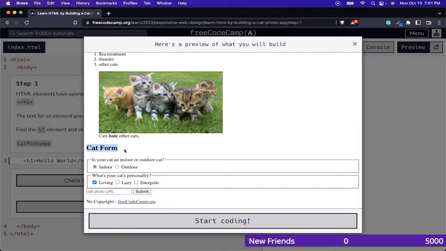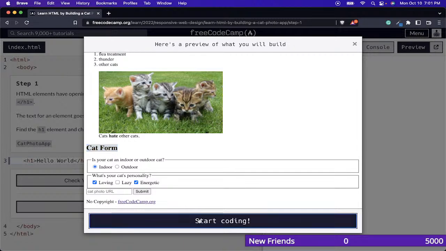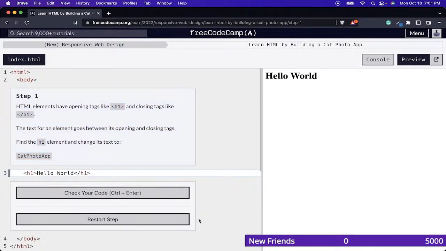Here we have a cat form. Is your cat an indoor or outdoor cat? Indoor, outdoor. My cat's indoor. He stays inside all day. What's your cat's personality? Loving, lazy, energetic. Energetic. Loving also. Cat photo URL. I don't got one. No copyright. freecodecamp.org. Okay, start coding. Cool.